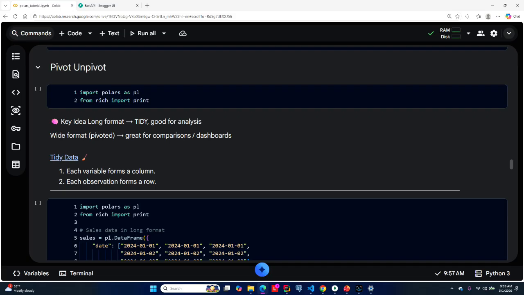Today we're going to talk about pivoting and unpivoting data frames. So I'm going to import Polars as pl and rich import print. I'm in my Colab notebook. I'll publish this in my GitHub repo and leave a link in the description of this video.